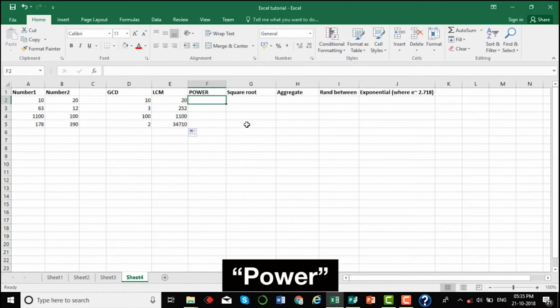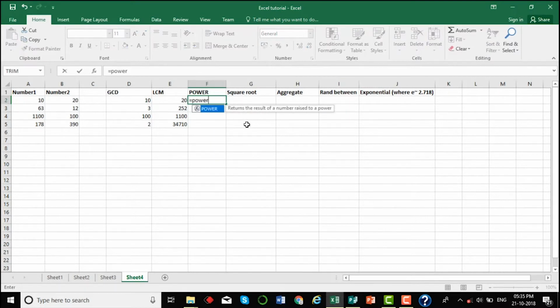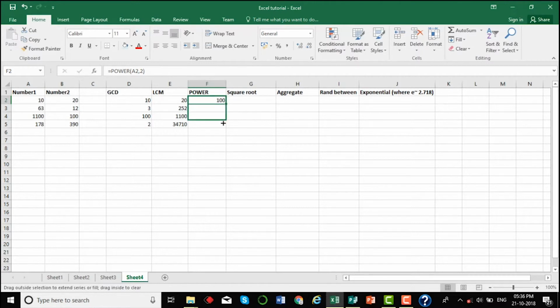And now we can move on to the power function. This function returns the result of a number raised to a power. So let's say I want to raise the numbers listed under the column number 1 to the power of 2. To do it, we type equals power, left parenthesis, select the number, comma, 2, and close parenthesis. So 10 raised to the power of 2 is 100. You can also drag and drop this for the other cells. And we have now squared all the numbers listed under number 1.